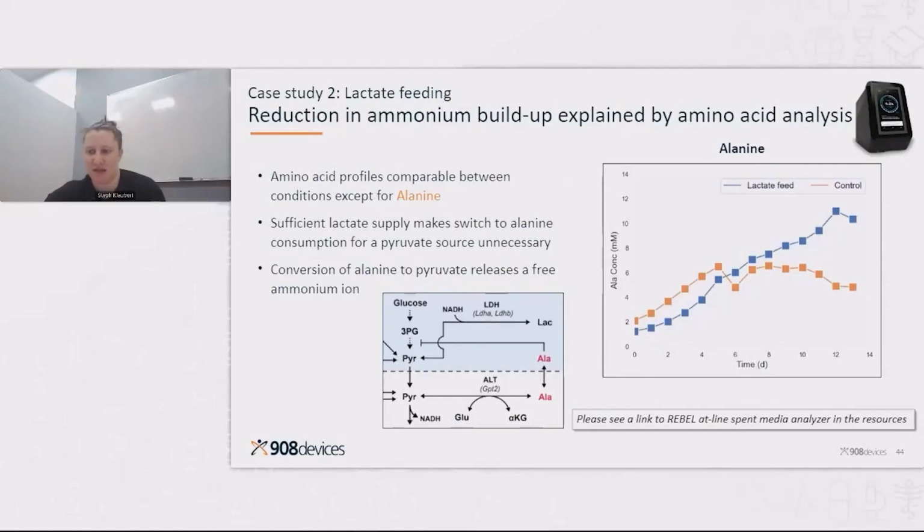And then finally, we were able to actually do some analysis with Rebel to confirm some potential mechanisms as to why we're seeing that big difference in the ammonium accumulation. And this part's really exciting because for the most part, when we evaluate the amino acids, there's not a huge difference in what's happening between the lactate-fed culture and the non-lactate-fed culture, except for with alanine, which we would expect because alanine is closely related to that ammonia metabolism. So it's really awesome that we were able to confirm this with Rebel.